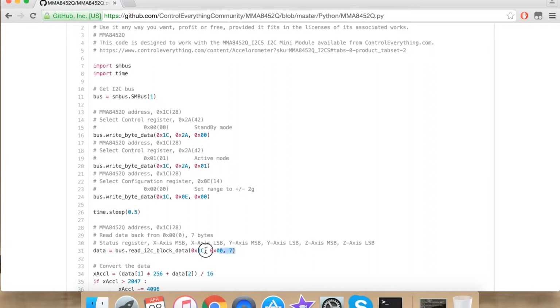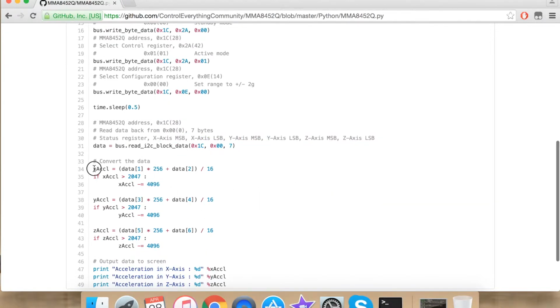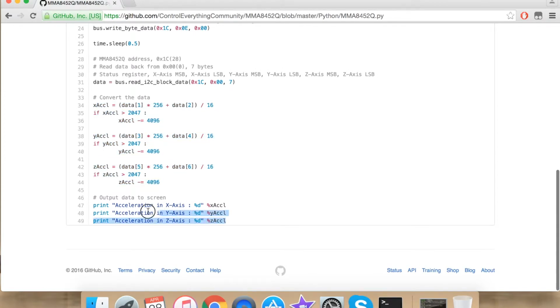Now, I am reading 7 bytes of data from the sensor. As you have noticed, the first byte that we read is status. This is read to ensure that the output which we receive is valid. Now, as I told you, the resolution of the data that we receive is either 12-bit or 8-bit. For 12-bit, we have the conversion here. Now, here I am outputting my data onto the console of Raspberry Pi.